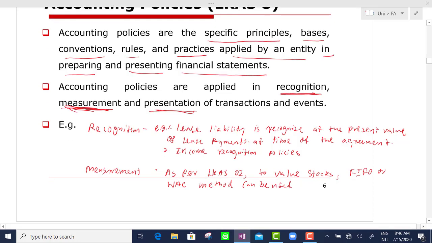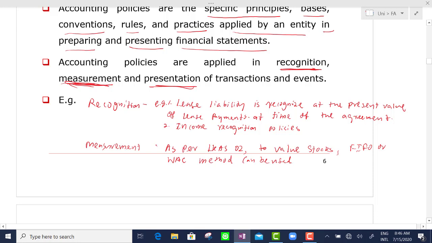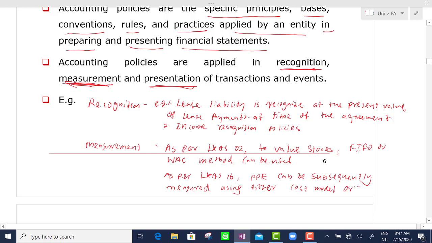Okay, another example is as per LKAS 16, that is PPE, property, plant and equipment, which can be subsequently measured using either the cost model or the revaluation model.